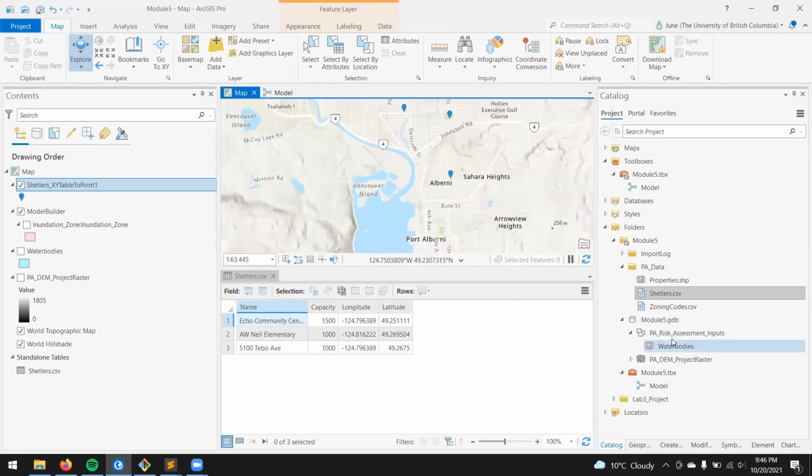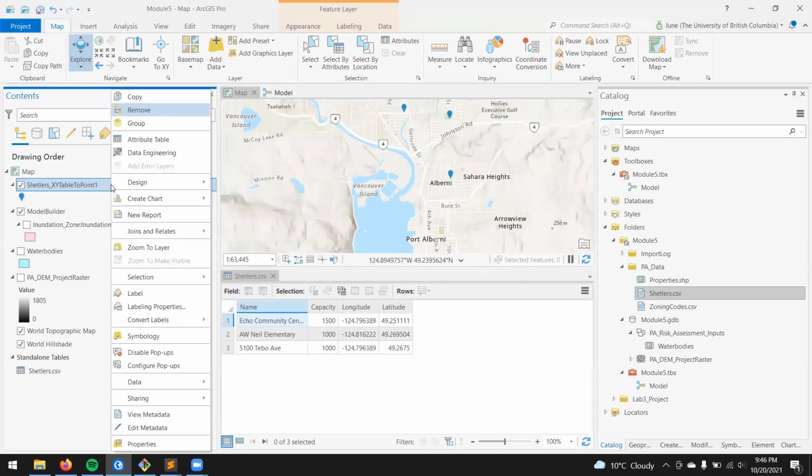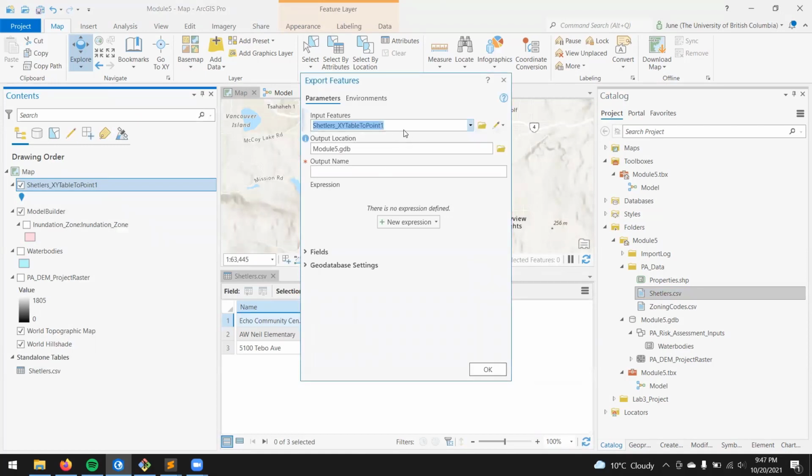Now you'll notice nothing's popped up in this risk assessments input. It's not saved in the geodatabase anywhere or anything like that, right? This is just an intermediary step. We need to do one more thing. So if you right click and you go to data and then click export features, you can now save it. And you can save it in the Module5 geodatabase, and you can just call it shelters. And it will handle moving everything over for you.